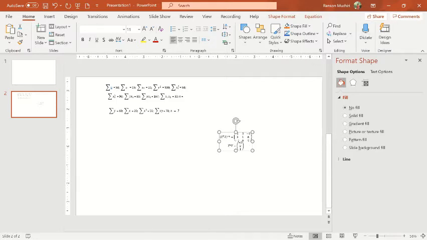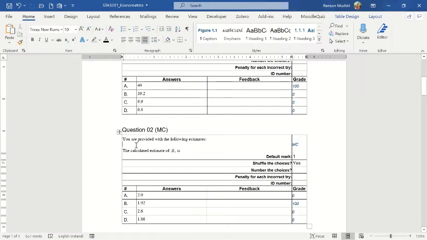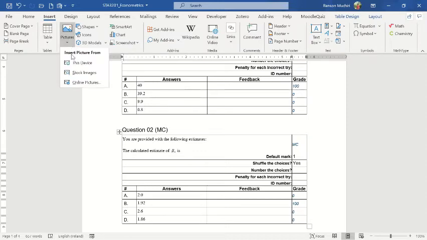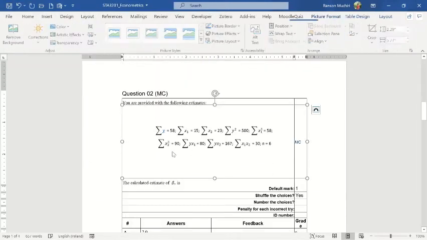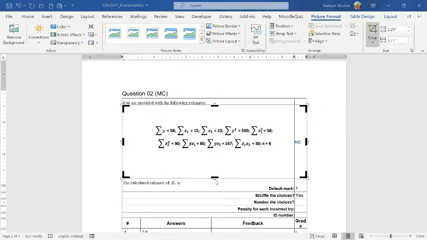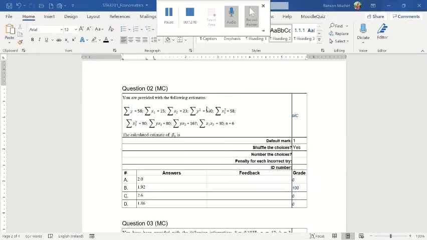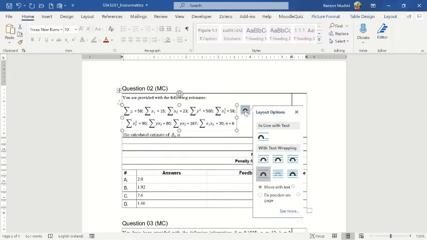After we do that, you can paste that here, like in question 2. You go to insert, then pictures, and insert your equation 1. It might be a bit large. When it is that large, you just size it down a bit. So you can crop it. So this is how it looks after editing. That is after cropping, and then you make sure you select the way it is going to be wrapped so that the text is above and below.